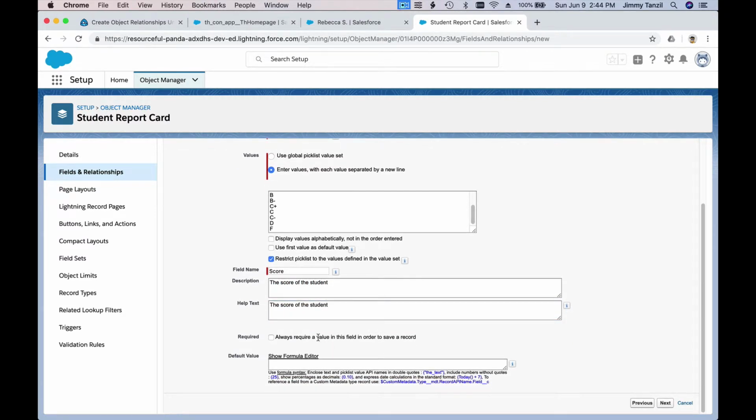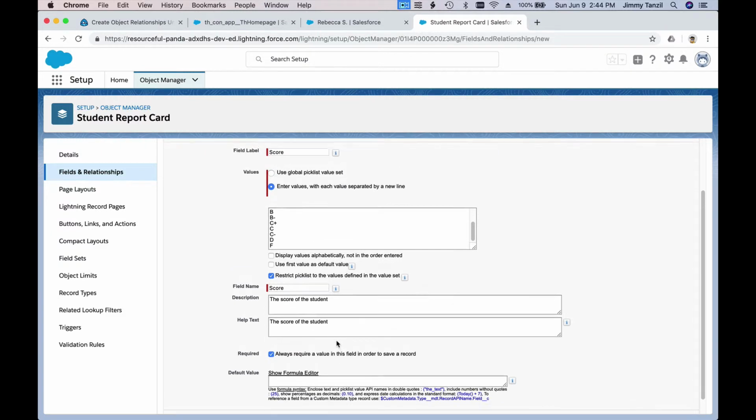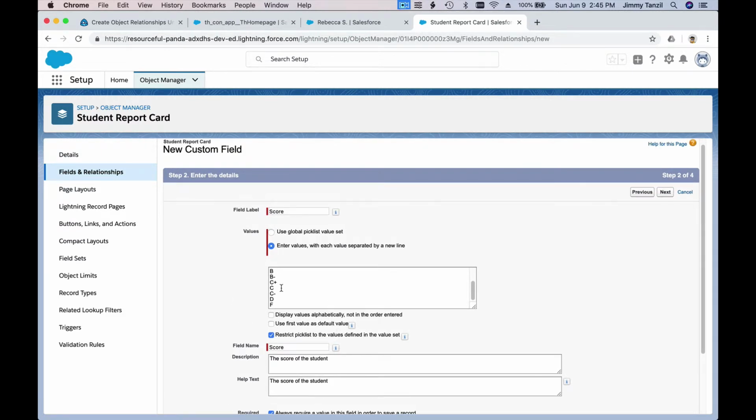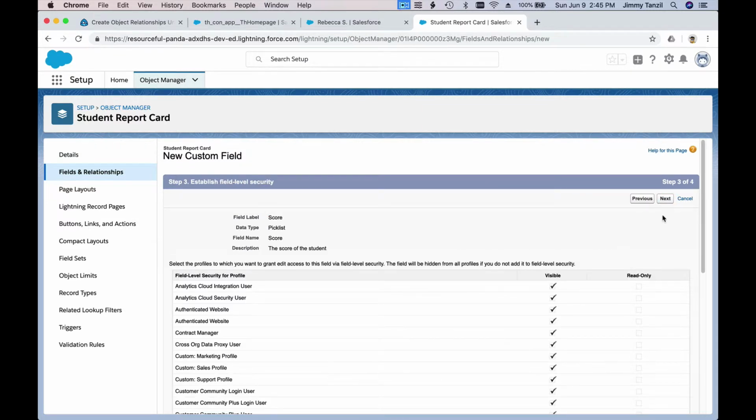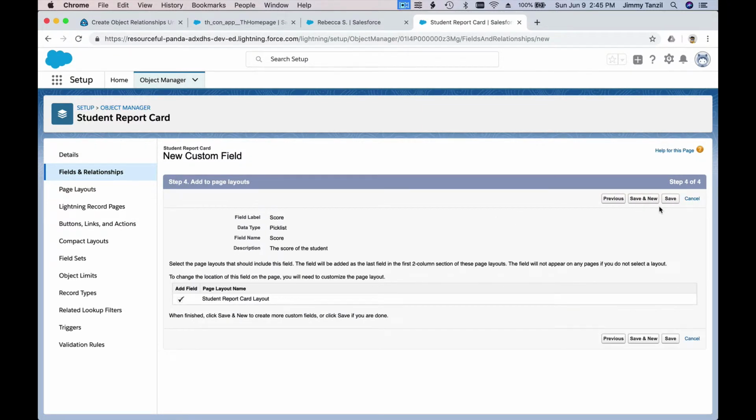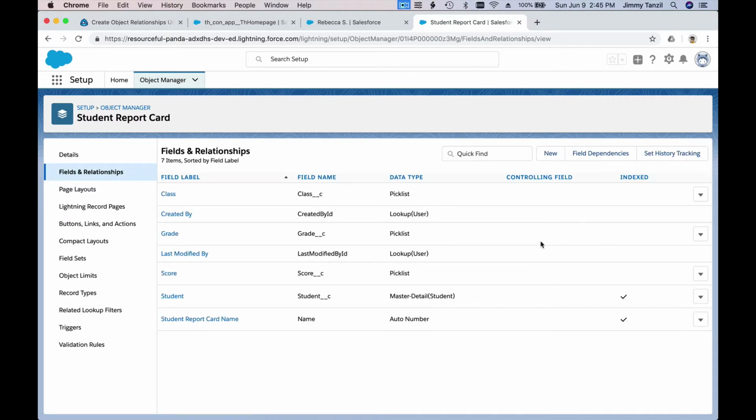And this is also required. Okay, so everything is required. So we have to fill in what is the score. So next, and save. So now we just created a new score field. It's also a pick list.